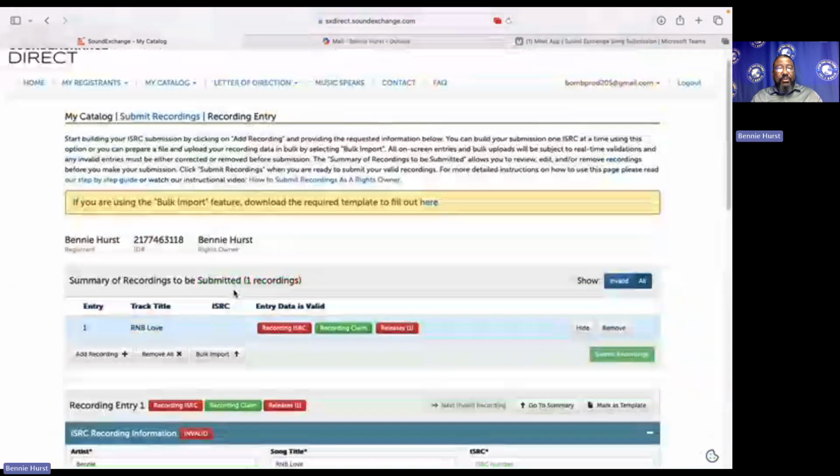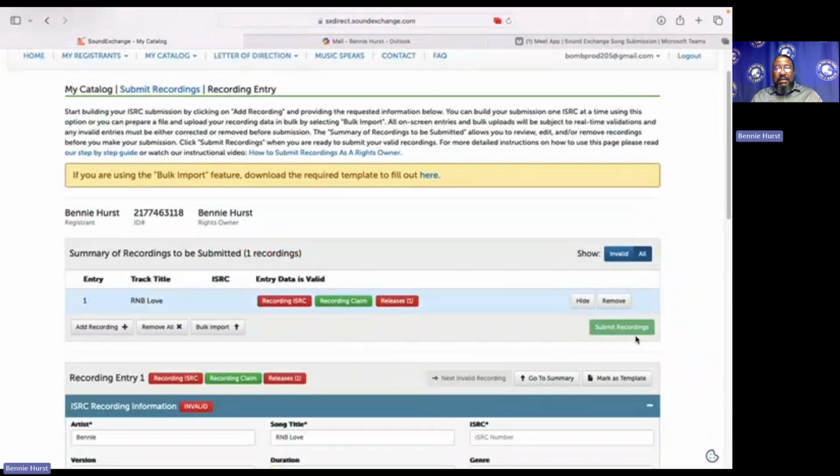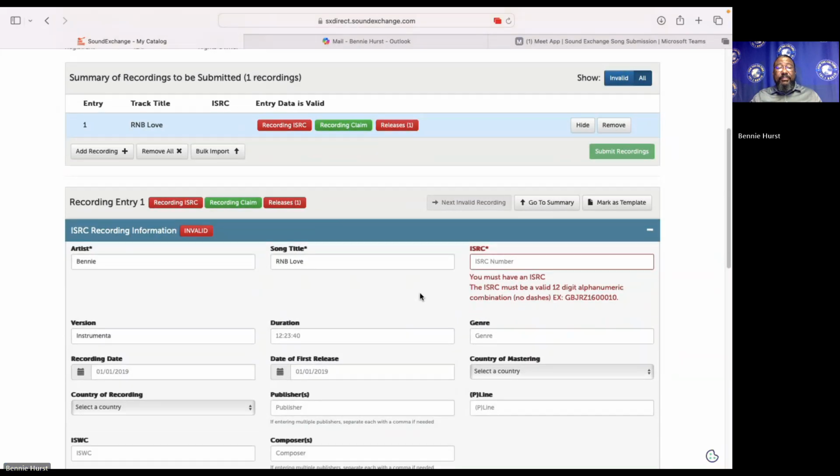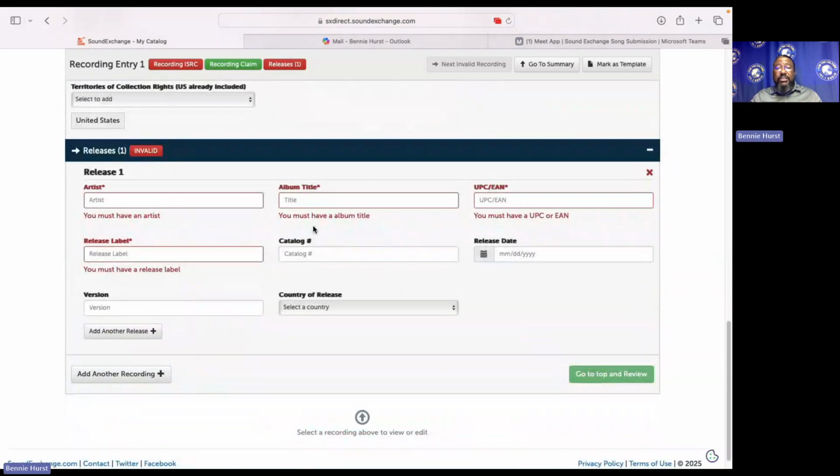It says go to the top to renew. After that, because I don't have the ISRC and everything in here, but once all of that is put in, you must have an ISRC. The ISRC must be valid. You get that from your distributor. If you were with DistroKid or TuneCore or United Masters or whoever, if you don't own your own ISRC code, that has to be in there. At the bottom, you must have an artist, the album title, the UPC, the release label. All the other stuff isn't necessary, but these things are.